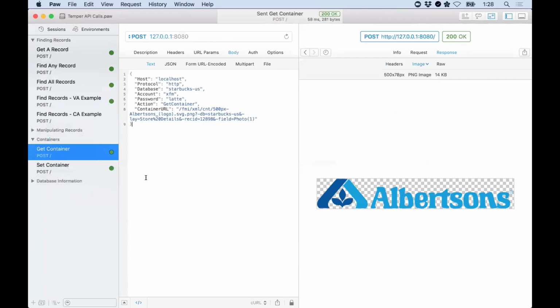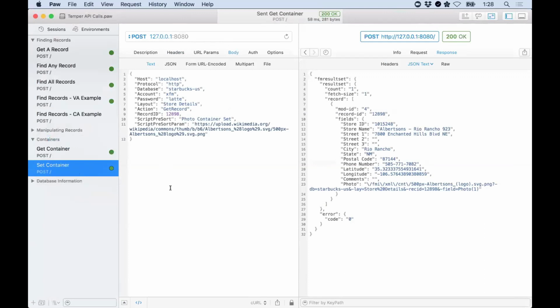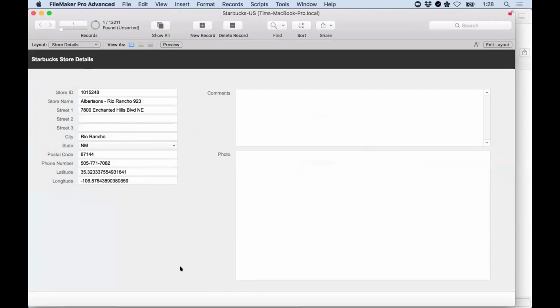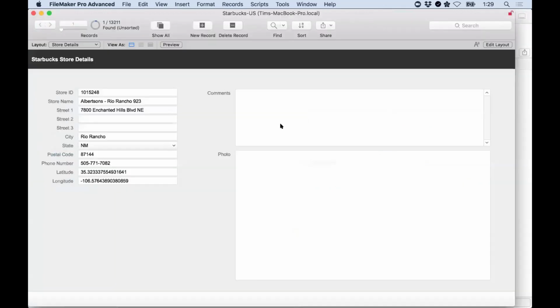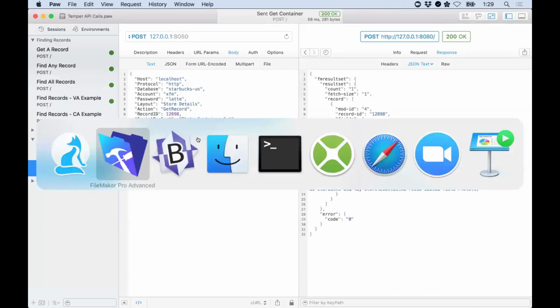Now, setting a container is a little trickier in that you have to have the contents that you want to put into a container somewhere in a place where you can make an HTTP call to get it. So let me show you what I mean by that. I'm going to first go over here and delete the container contents. So this is that same record that we just looked at. I just removed the file. I'm going to run a get record request. I'm going to specify the ID of that record. And I'm going to tell Paw to tell FileMaker that I want you to actually run a script for me called photo container set and pass along this particular parameter, which happens to be a URL to an image. Pull that up.